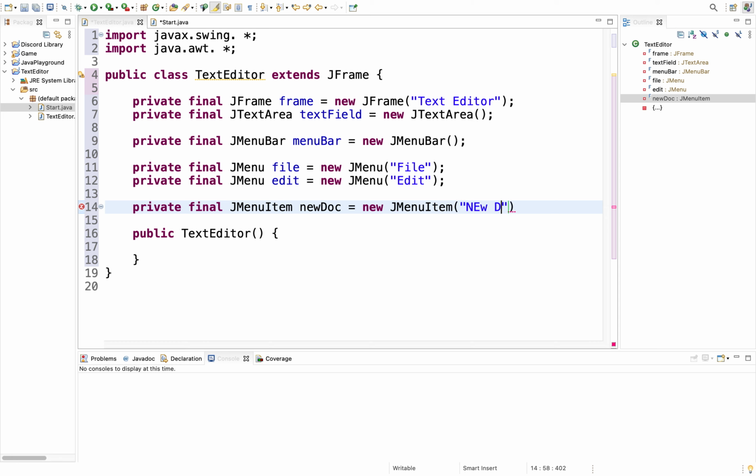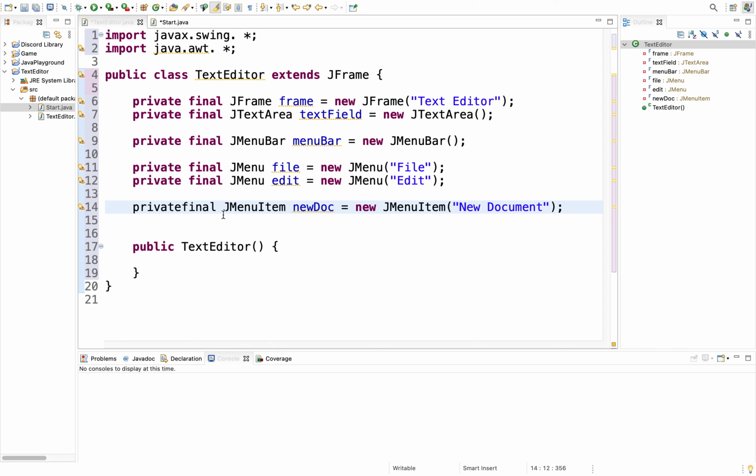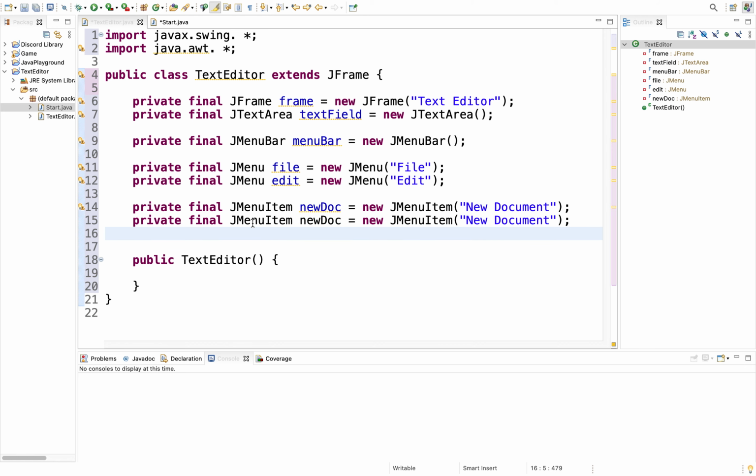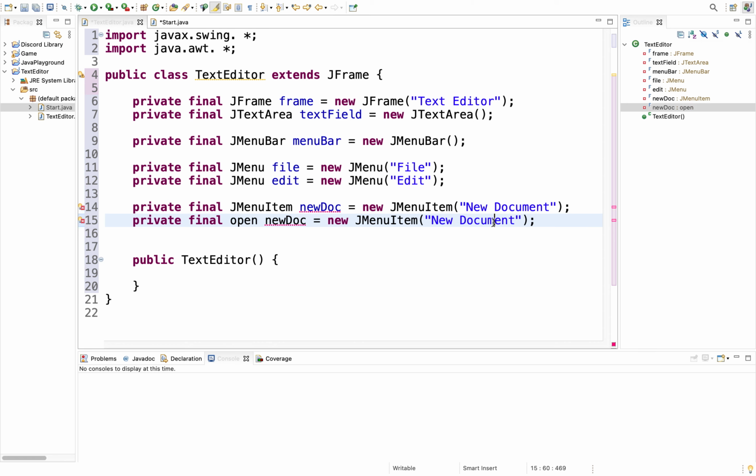Argument is a text, it'll be new document. I don't know why I'm not copying this, it's so stupid. But anyways, private final, this is gonna be for opening, so we're gonna have open, JMenuItem. So it's gonna be for the second thing or button. So it's gonna be file, it'll be new document, and it'll be open.